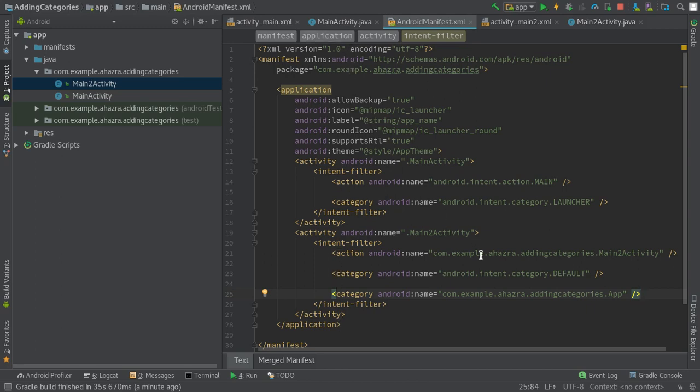So let's see the importance of declaring this category. By declaring this category, you can group that activity or many activities. If you want to use the same category in many activities, then you can use it, and thus you can group these activities. This grouping can also help you provide the security of those activities. How do we see that?